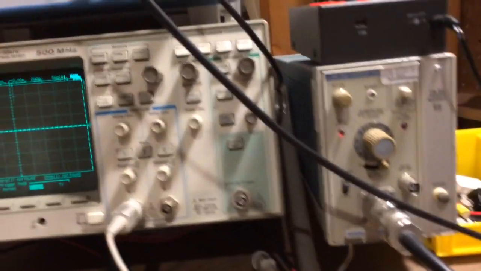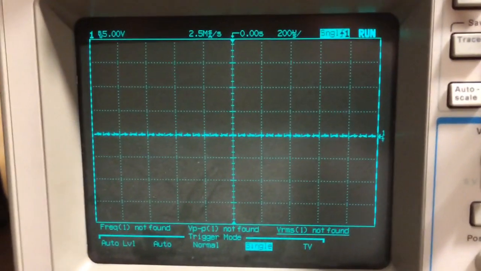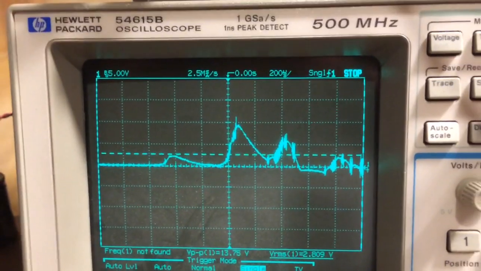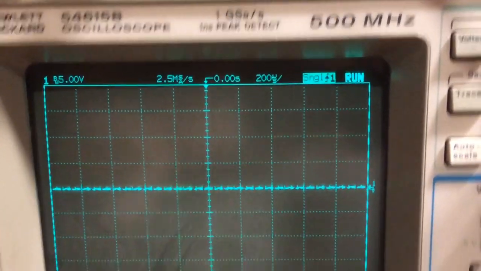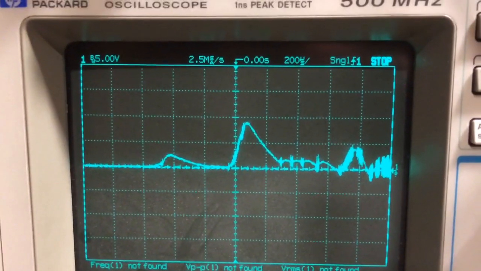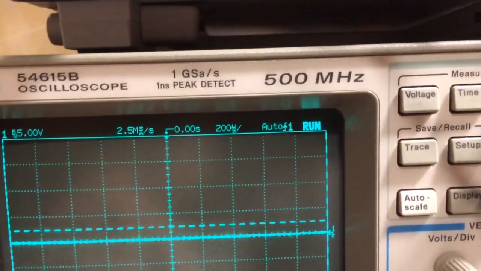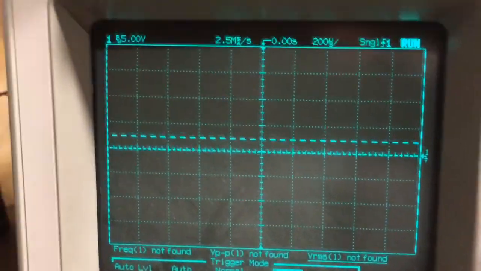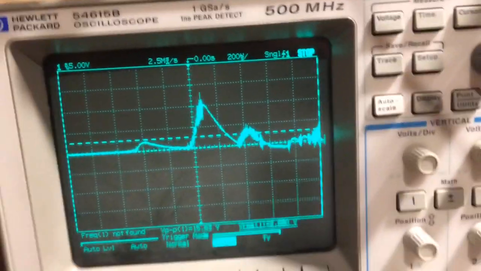So here we have the oscilloscope set up for a single sequence. So when I key up, it'll automatically trigger. And we can see the pulse there. Let me reset, and we'll key up again. Again, you can see the pulse. All right, one more time. Okay, so each time I key the mic, I get instantaneous current.